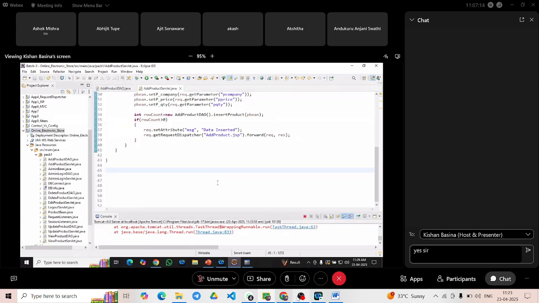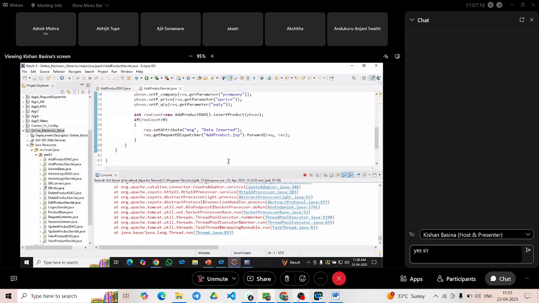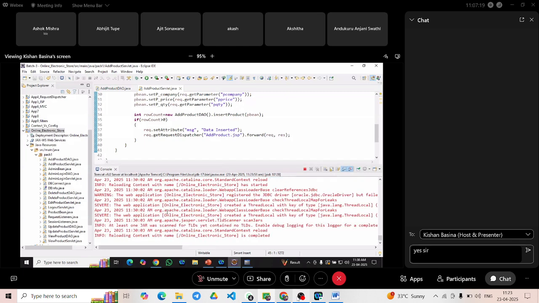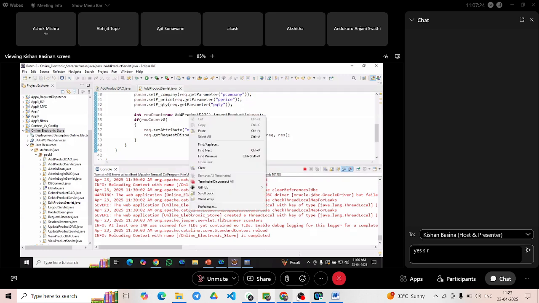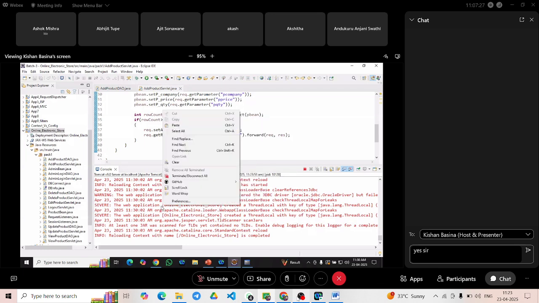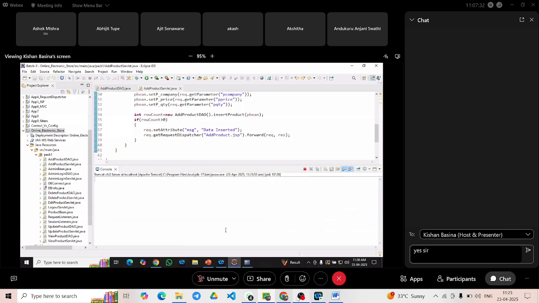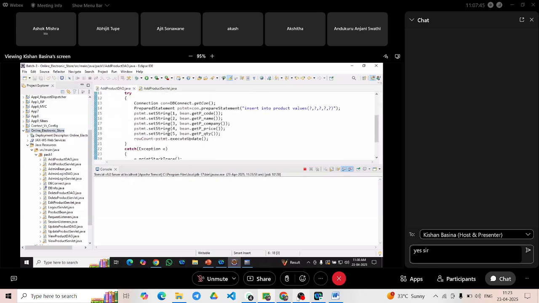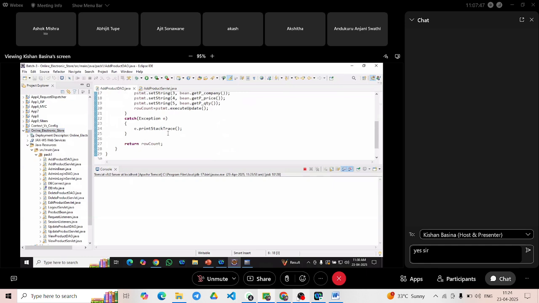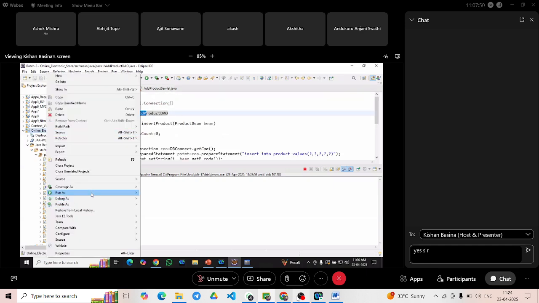And by the way, eyes on the board, please listen, guys. Can you see your console? Right click on the console and give a click on clear so that all your data will be cleared. Now run the project one more time. Right click, run as, run on server.